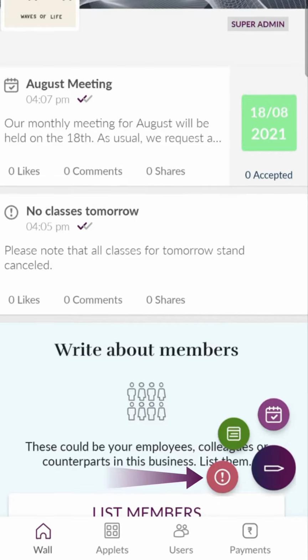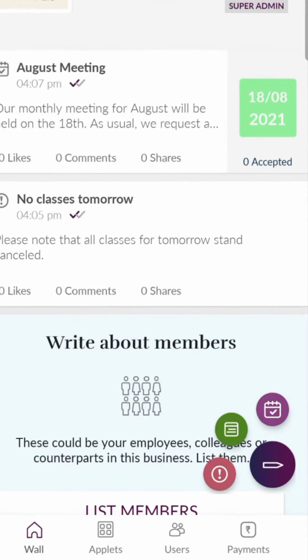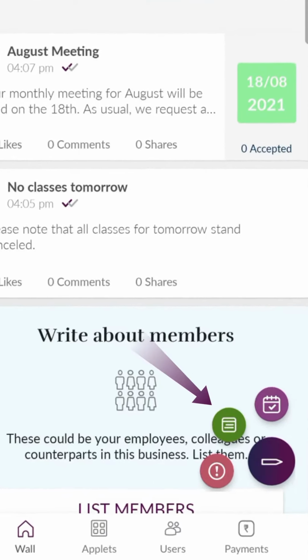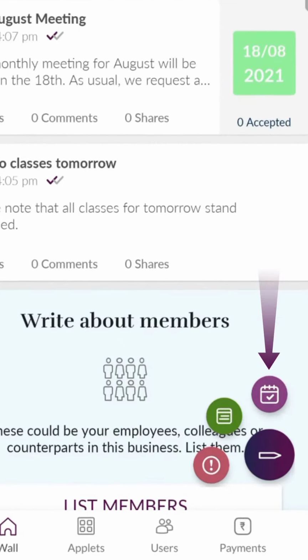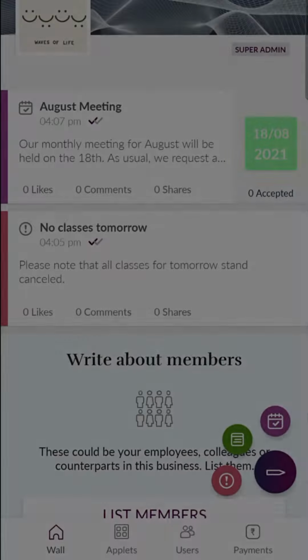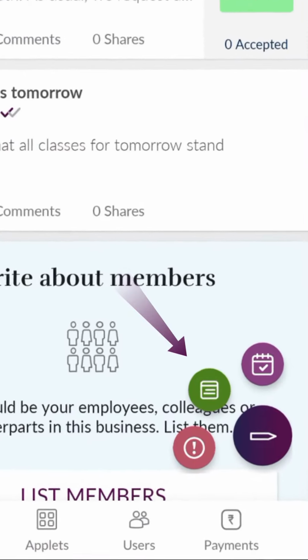The exclamation icon is for creating alert messages. The post icon is for sharing photos, documents, files or links. The calendar icon here is for creating events. Let us click on the post icon.